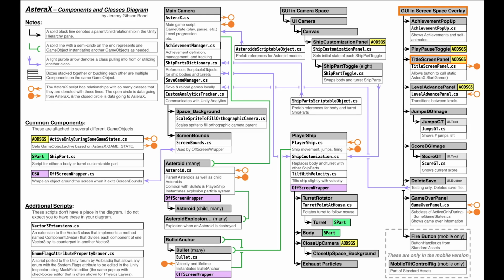And this title screen panel script, all it does is take the button click on the title screen panel and allow it to call the static start game method on asterisk. The level advance panel is the one that comes in between levels and pops in, says like level 2, and tells you how many asteroids there are going to be in that level. The jumps background image is the cool little frame around the jumps GT, which is a UI text object that shows the number of jumps left.